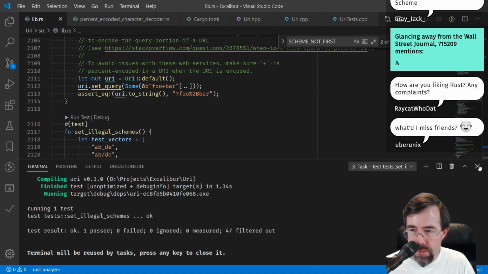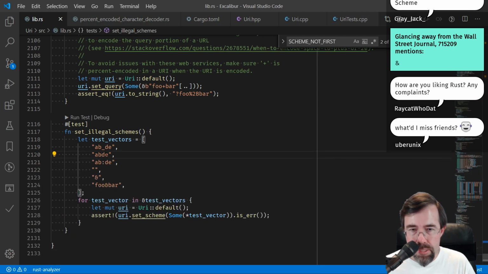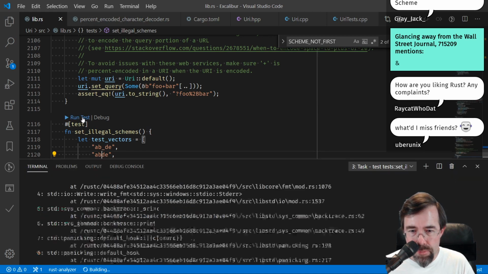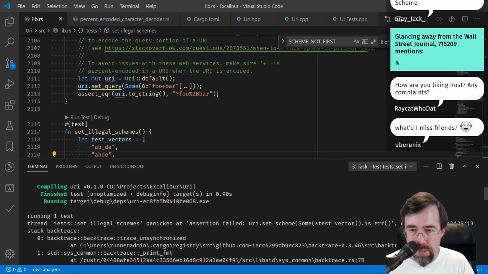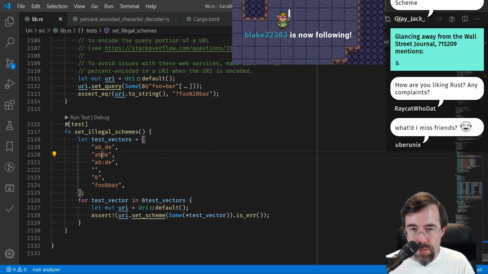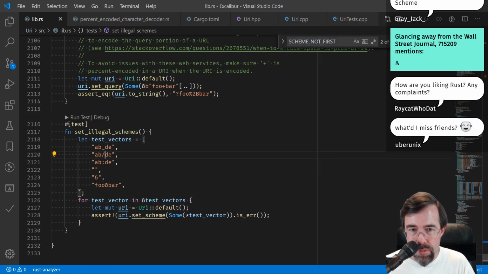Cool. Passed. Just to make sure, because I hate it when the test passes right away, let me put one that's valid in there. Yeah, so that failed because it should have been okay. I mean, it should have been an error and it wasn't.